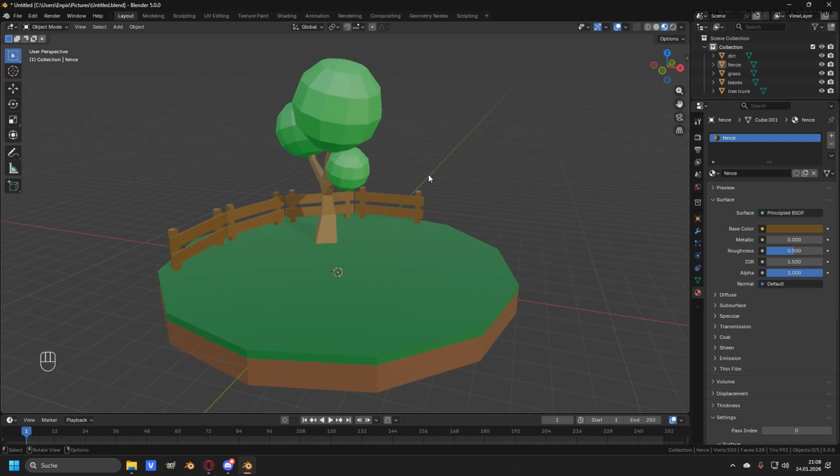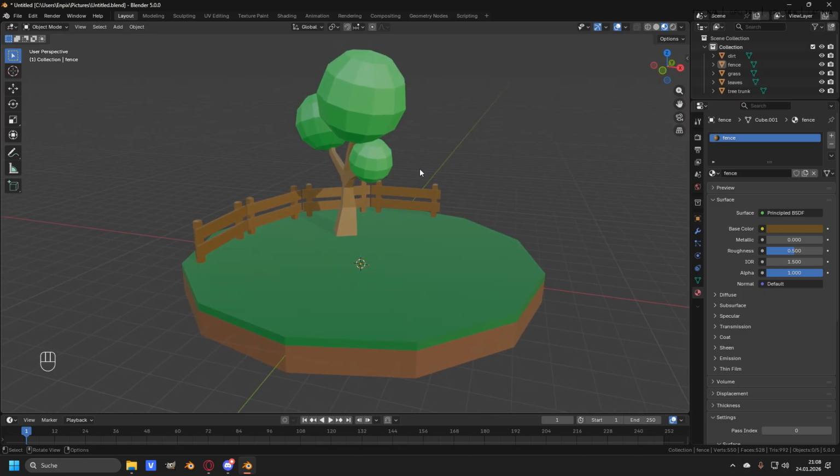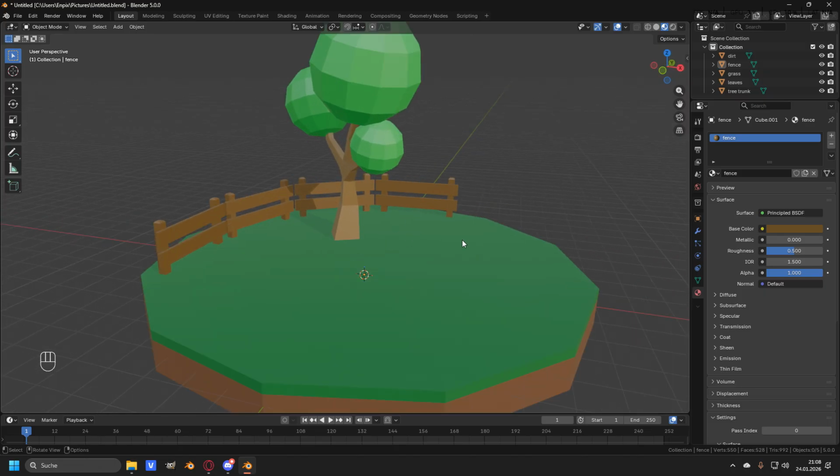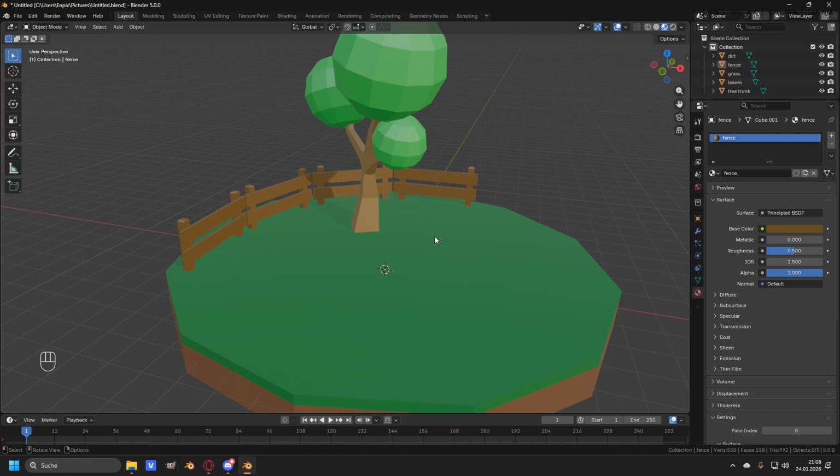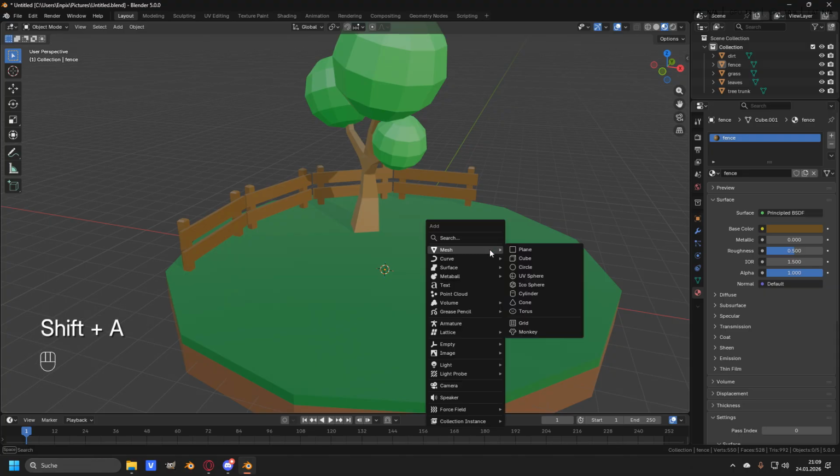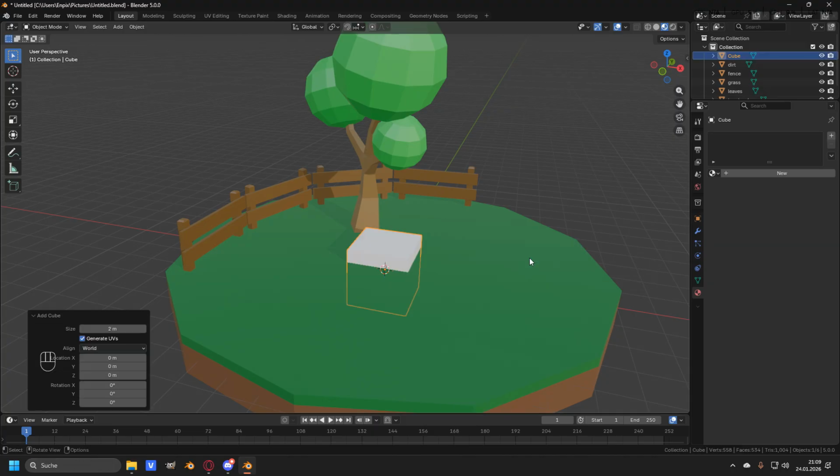Alright, and then let's go ahead and add in our last object to the scene, which will be a basic bench to right here. So as the bench will have a quad-based shape, let's go ahead and again add in a new cube to the scene. So go ahead and press Shift and A to open up the Add menu, head over to Mesh, and add in a new cube to the scene.